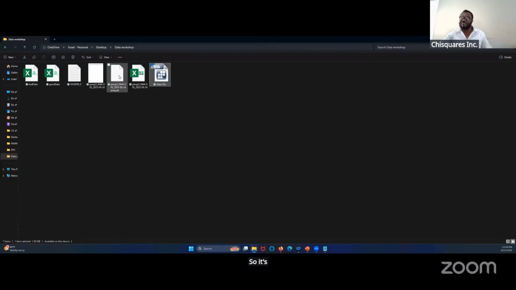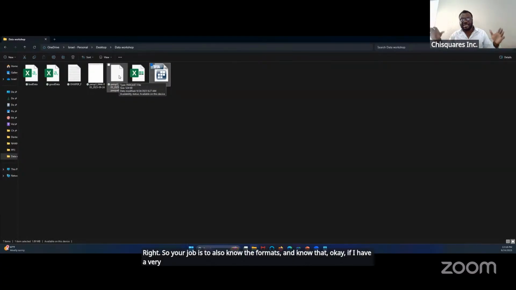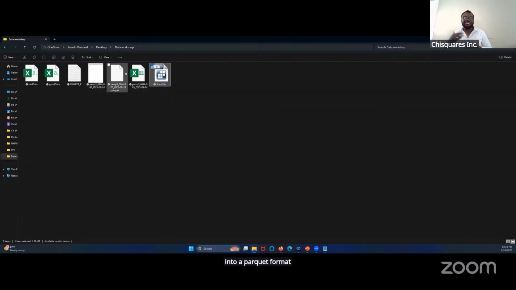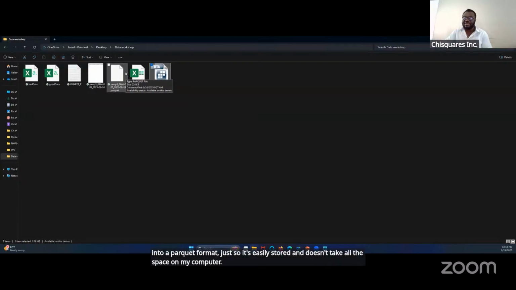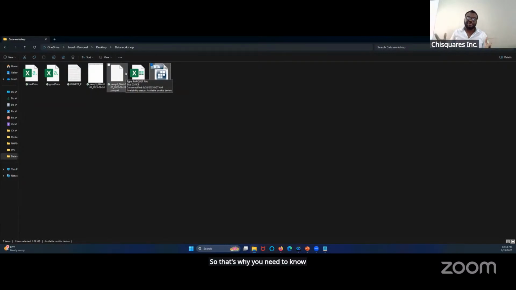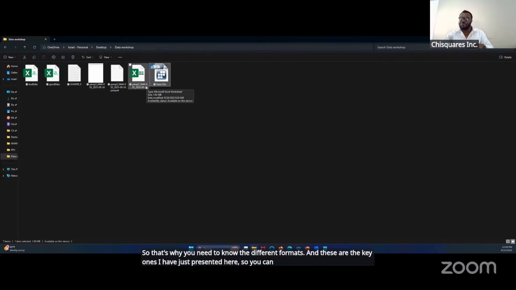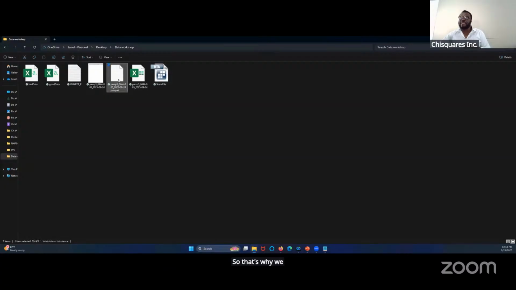So it's a very, very valuable format when you have a very massive data set and you don't have a lot of storage, right? So your job is to also know the formats and know that if I have a very massive file, I may have to convert it into a parquet format so it's easily stored and doesn't take all the space on my computer. It's a very compressed format. So that's why you need to know the different formats. And these are the key ones I have just presented here, so you can know them. So that's why a parquet format is very important to us.